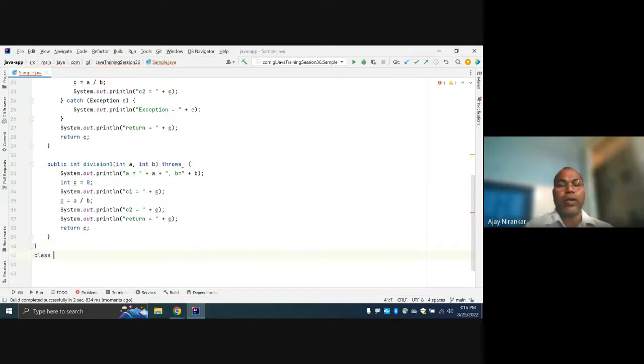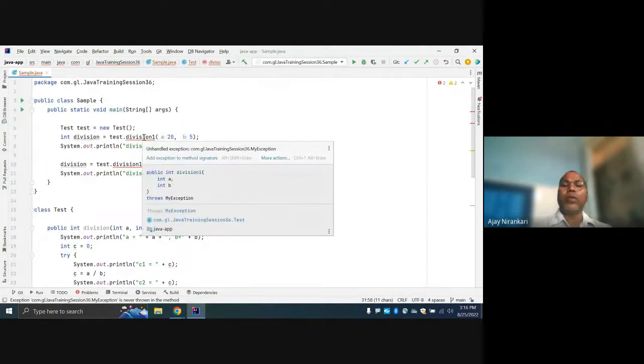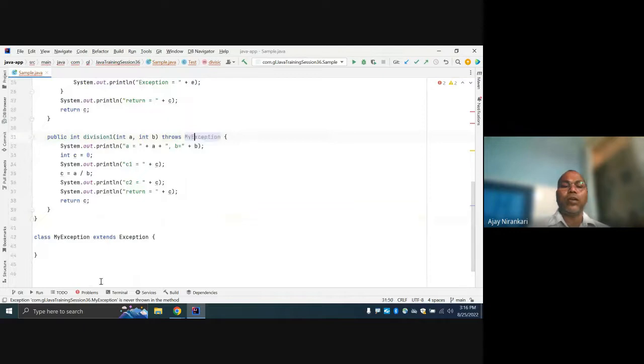How to write it? You write class MyException, and just extend the Exception class, right? Just do it, and you can write your exception now. Now here if anyone invokes the division1 method, the responsibility of this class, they can handle this method. You notice here we are now getting some error. That means this division1 method is throwing some exception. They are throwing even my division exception.